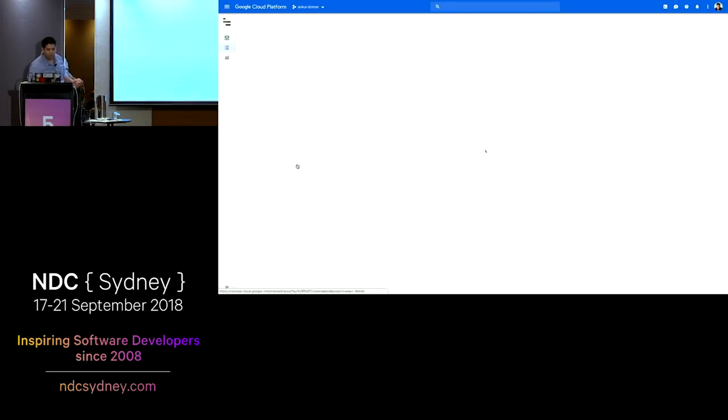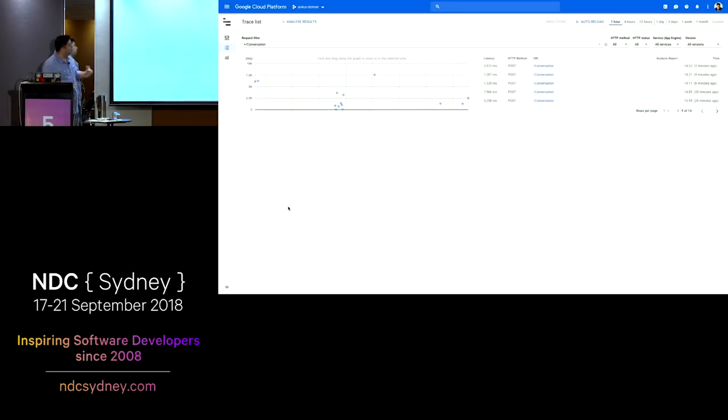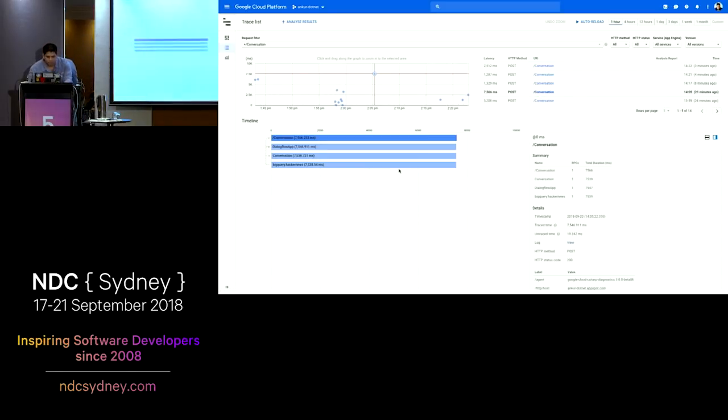And if we click conversation, we can see where it's taking so long. So you can see the number of times that it's being called recently, broken down by timestamp. You can see exactly how long it took to respond to some of those. So if we have a look at this one, that was 7.5 seconds, which seems pretty long.